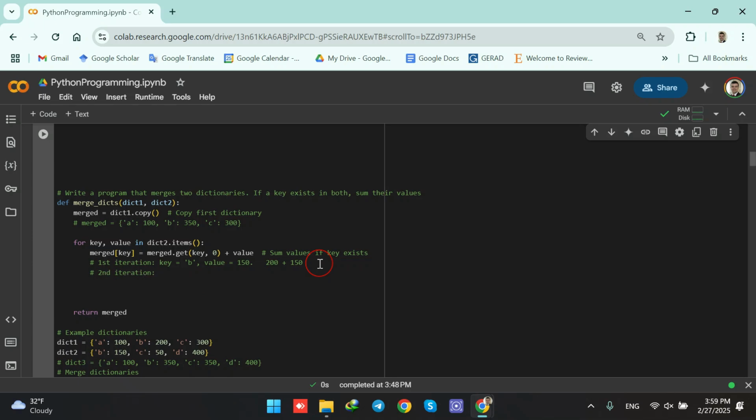Okay, so in the second iteration, what is happening here? Second iteration, the key equals C, value equals 50. Do we agree on that? So in the second iteration, we have two iterating variables, key and value. Key equals C. Why? Because the second pair in dictionary 2 is C and 50. So key is C and its value is 50. Okay. Now, what we are doing here is the following. We are checking to see if the key, which is C, already exists in the merged dictionary or not.